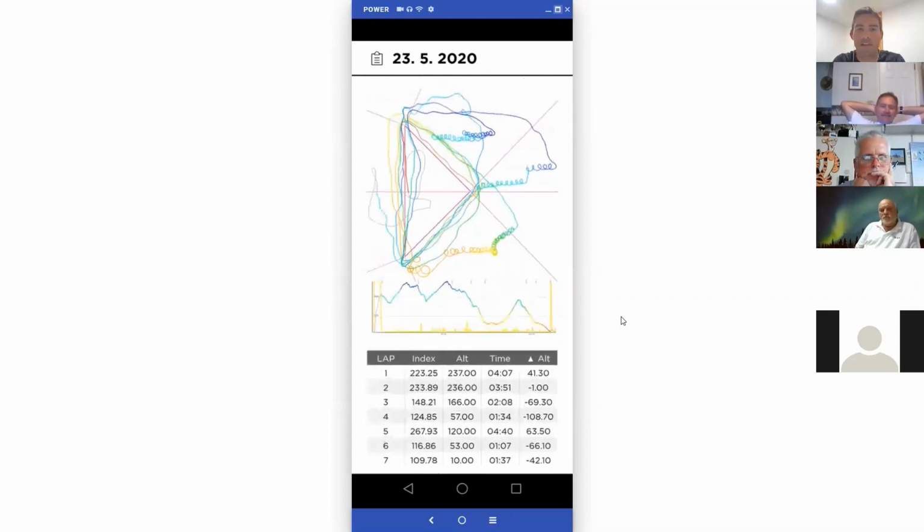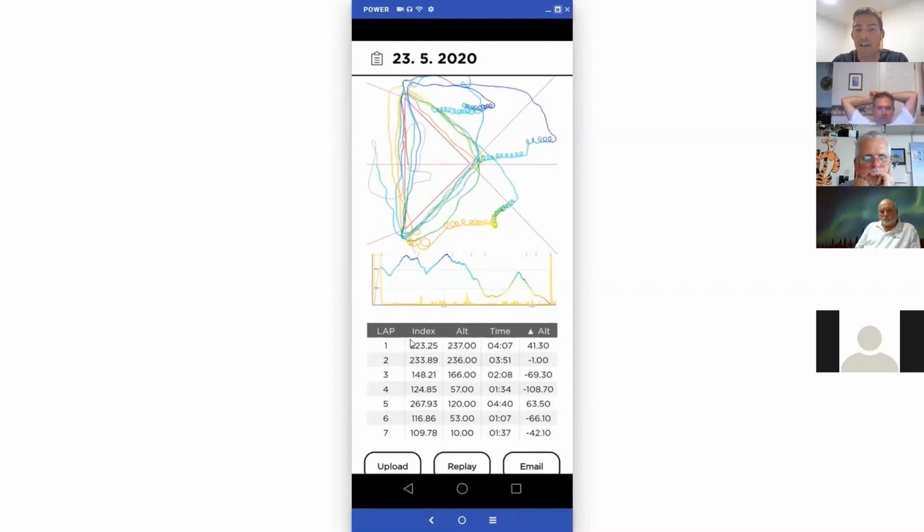This is basically the task length overall, which is around 960 meters in light class. I did it quite much more because I was thermaling. So when you're thermaling, you're just doing some distance, and this is why the index is quite high.